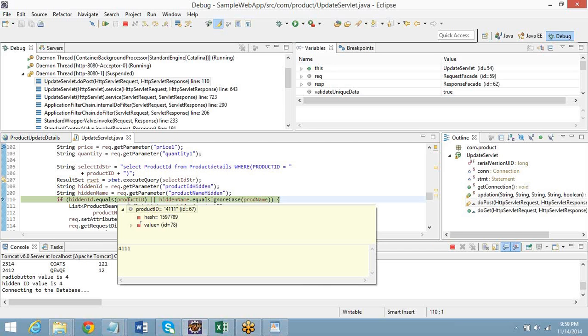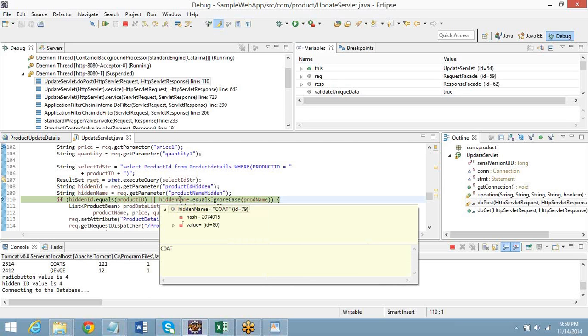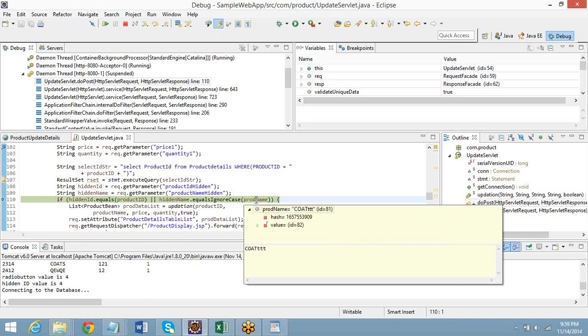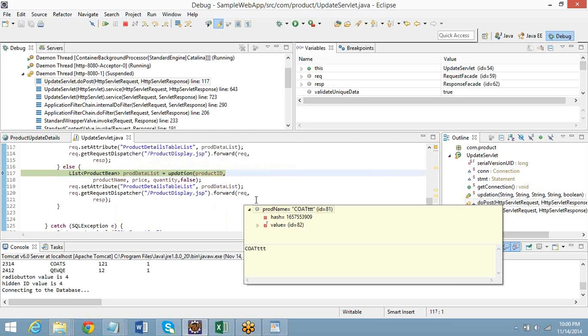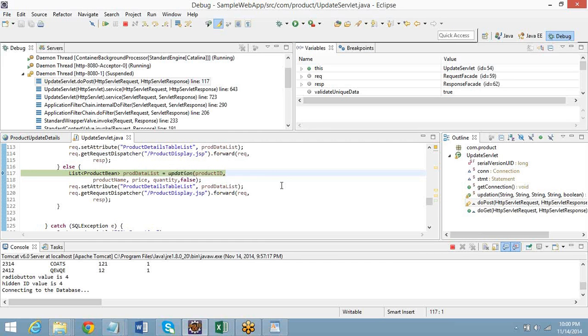It's not equal. Hidden, 4111. Yeah, hidden name. Code. No, product name. Right. Yeah. Click F6. You'll go to else block. Don't click anything. 1 second. Click F5. F5. F5. F5.